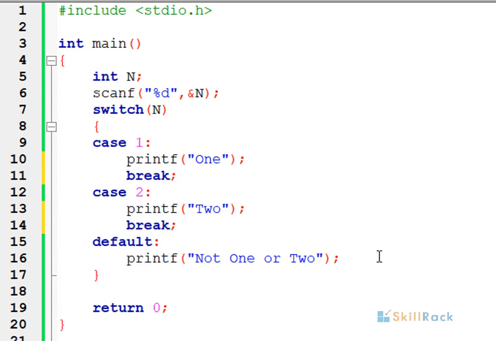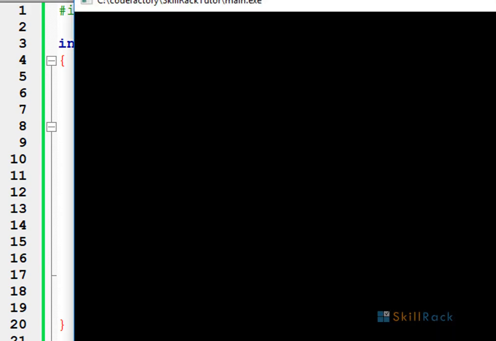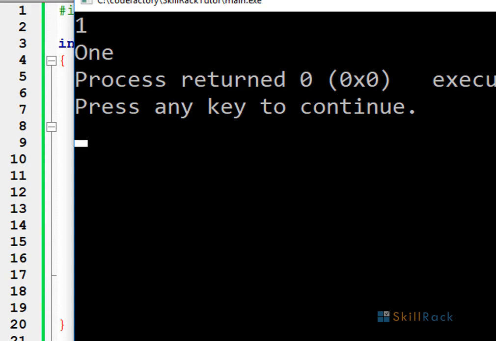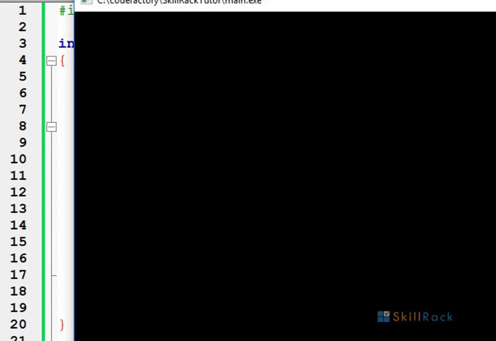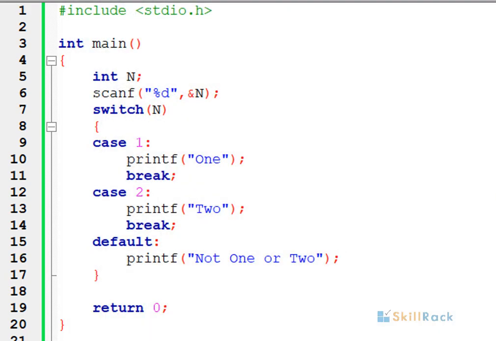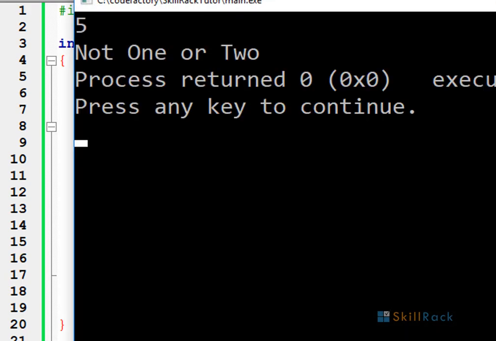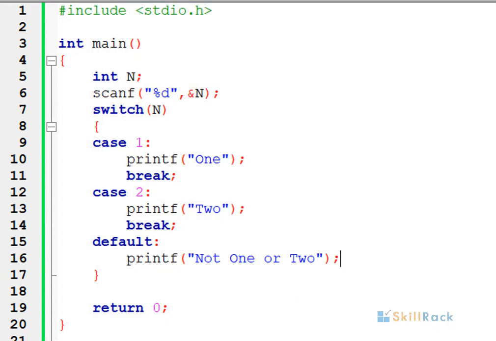As default is the last case, we may or may not have the break statement, right? So now when we execute it, just 1 is printed. If we give the input as 2, then just 2 is printed. If we give some other input like 5, not 1 or 2 is printed.